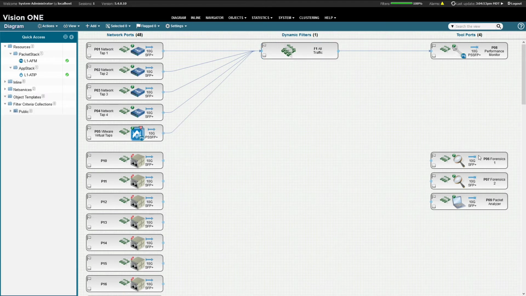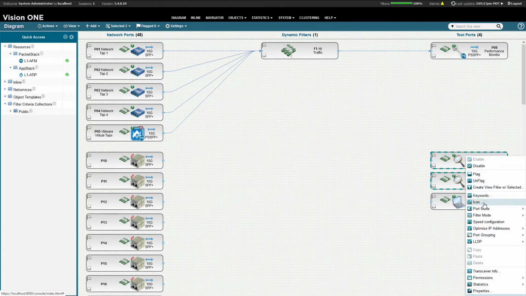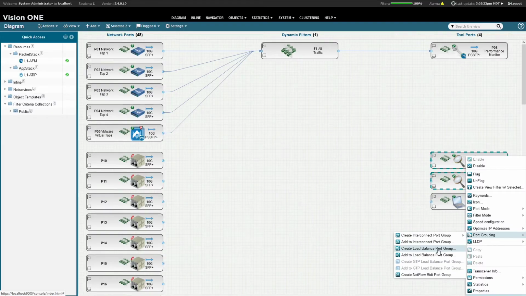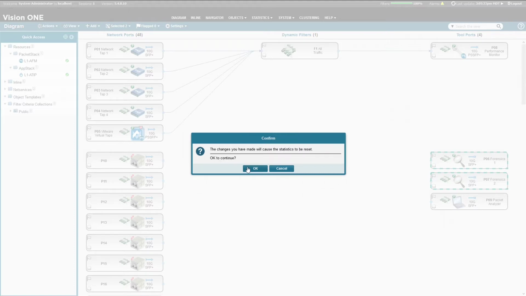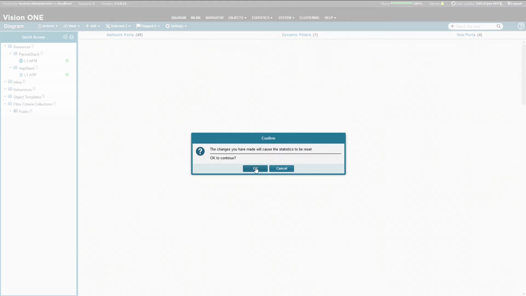The next tool that we had was our forensics tool. You'll notice I've got forensics 1, forensics 2, because this tool actually has 2 ports. So it has the capacity to record traffic at 20 gigabits per second. What I can do is select both of these forensics tools and go to port grouping and create a load balance port group. It's going to ask, do we want to create a port group with these 2 ports? I say yes. It's going to reset my statistics.